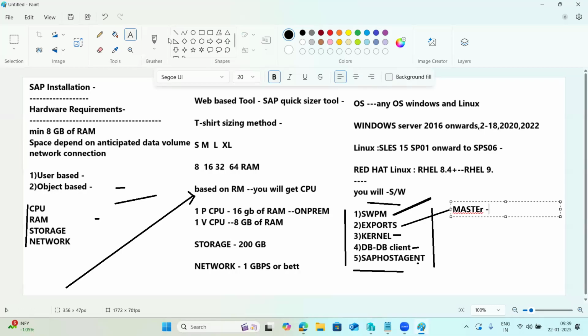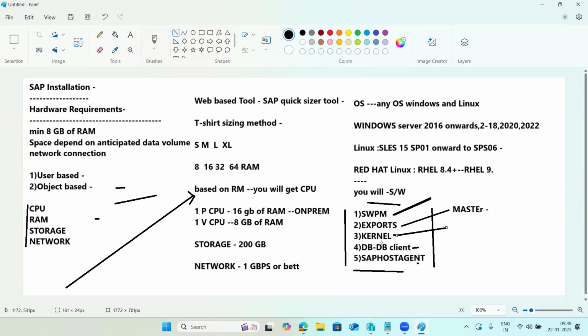Kernel contains the OS level libraries and binaries. These libraries and binaries are very important. They communicate between your SAP application and the operating system. So the kernel contains some OS level binaries that are required, and some supporting files. In other words, supported operating system files to run SAP.